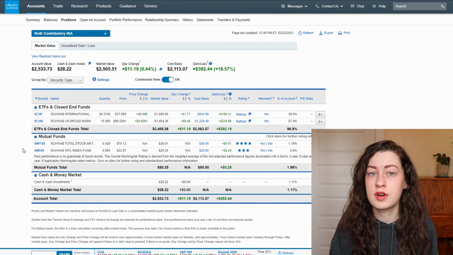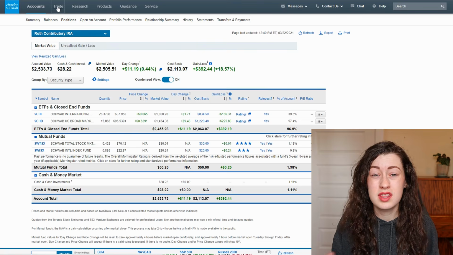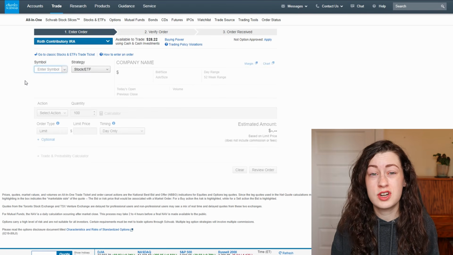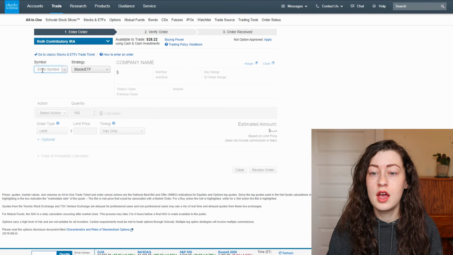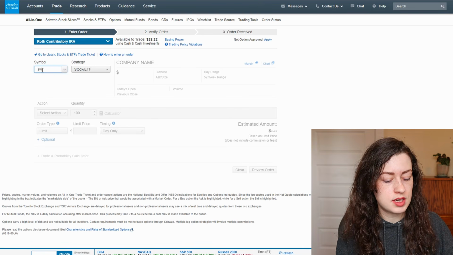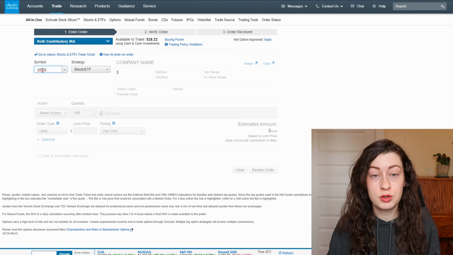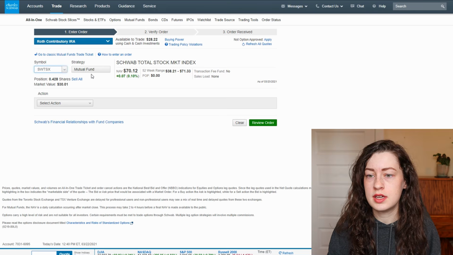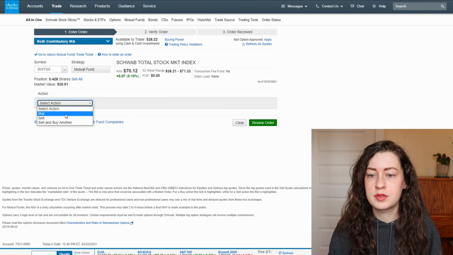If you don't, however, it's really easy to do. All you need to do is go up to the Trade tab. This will bring up the one-stop shop trade window that allows you to conduct any transactions within the Schwab interface. Then you just need to enter in the symbol, so SWTSX brings up this mutual fund. Schwab will automatically identify this as a mutual fund, which you can see here. Then all you need to do is select Buy.